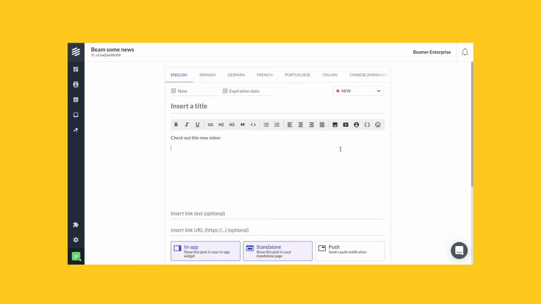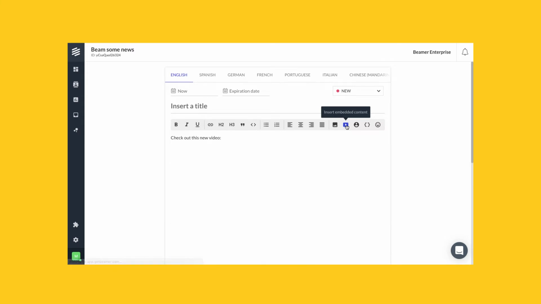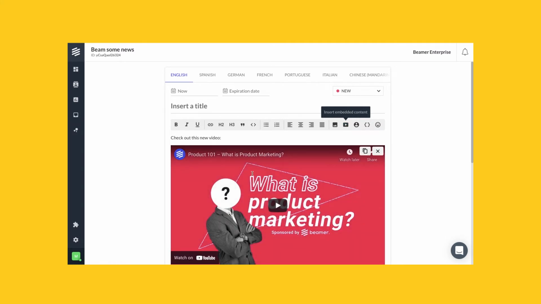So to insert a video or embedded content, just go to this icon here that says insert embedded content. I'm gonna click on it, and you can see that you only need to paste the URL. I already have it copied, so I'm gonna paste it, and voila, we have our video.